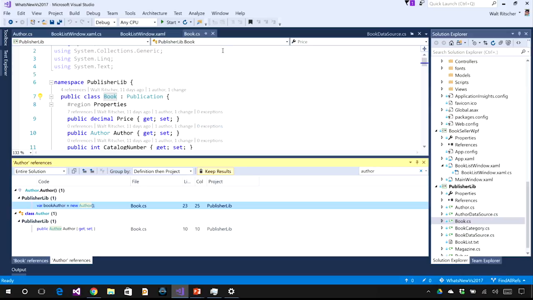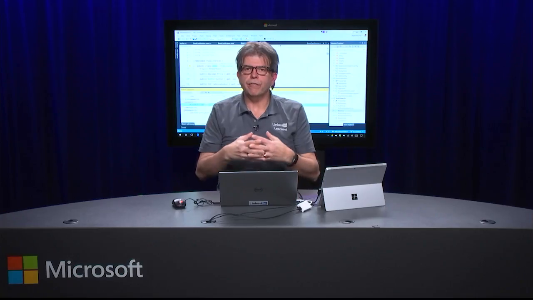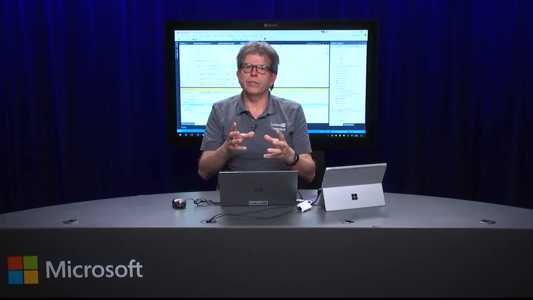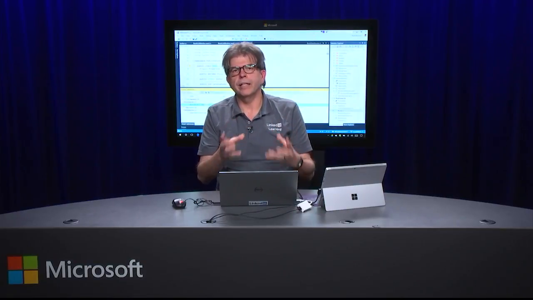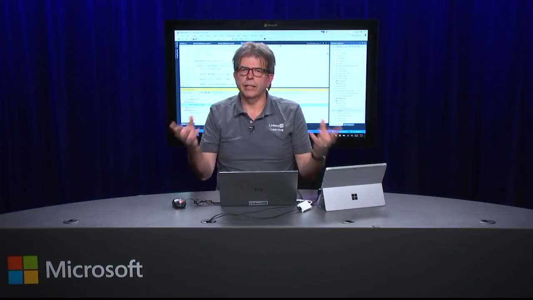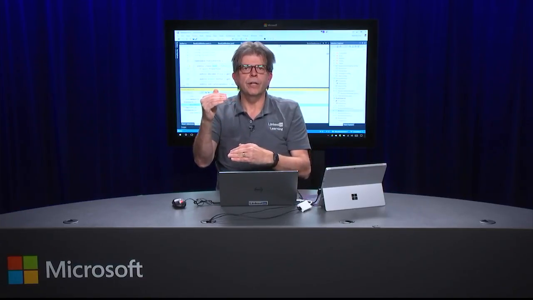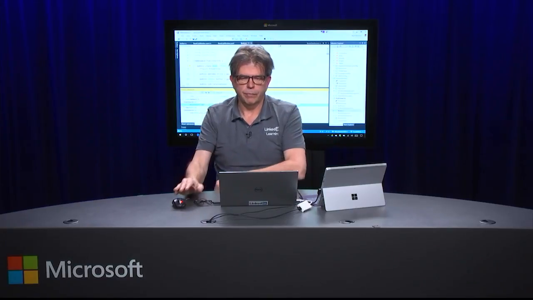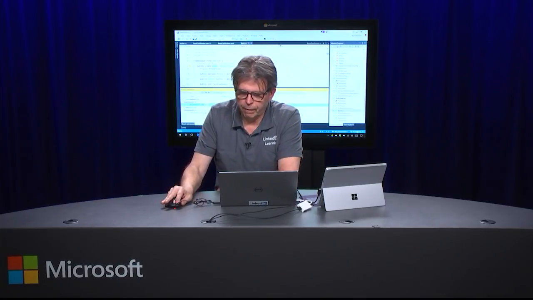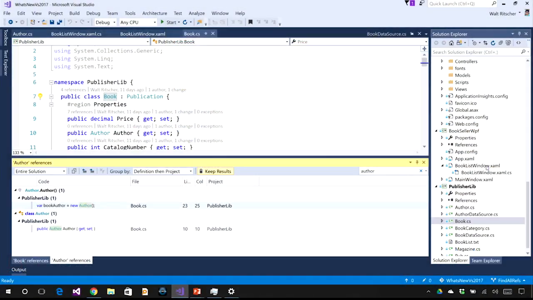For the next demonstration, we'll take a look at the completion list filtering. You've all seen the completion list. Some of us call it IntelliSense. IntelliSense is a broad category. Typically, when you see the drop-down list in Visual Studio, that's the completion list. And I'm looking at the ability to filter this list.